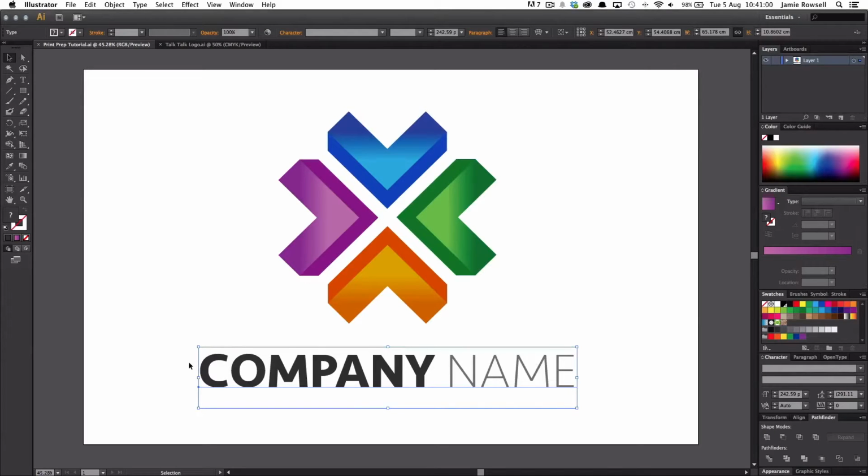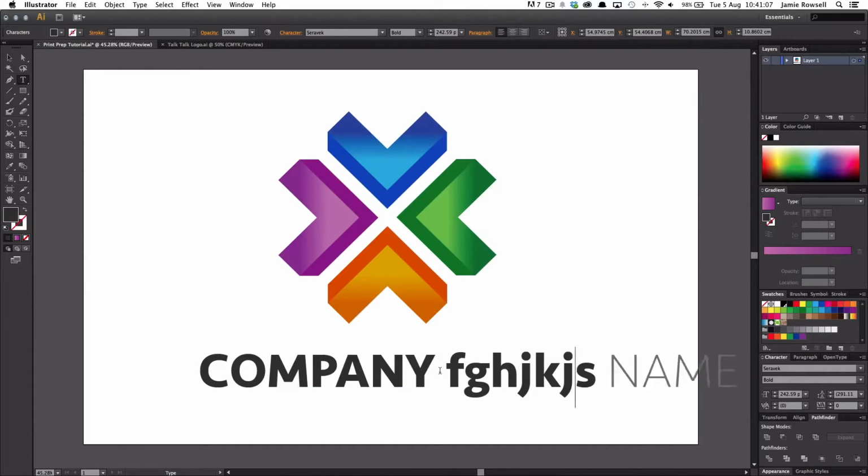If you send us a design with a font that is not in our system, Adobe Illustrator will replace it with one that is in our system. To make sure this doesn't happen, you need to make your text uneditable. At the moment, I can still type whatever I want into this bit of text.